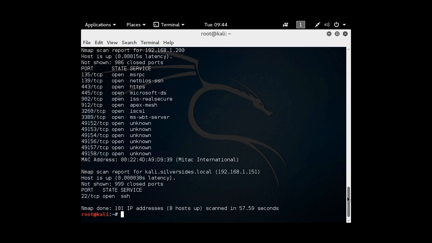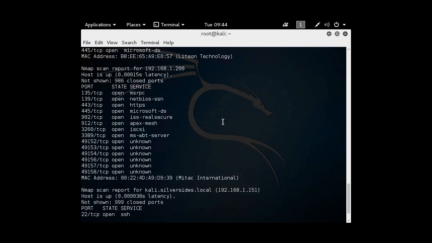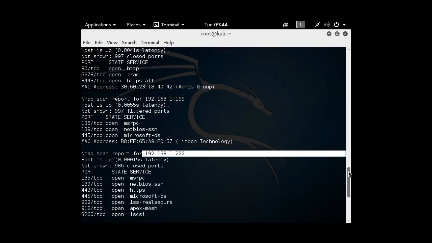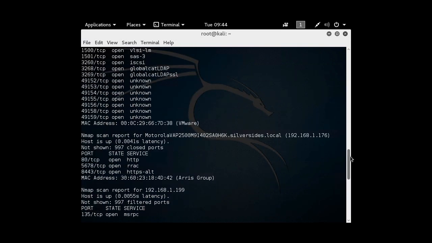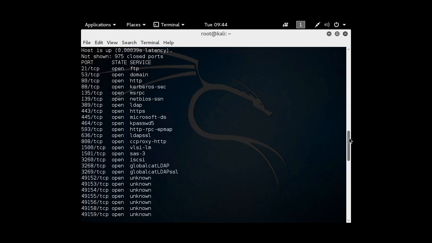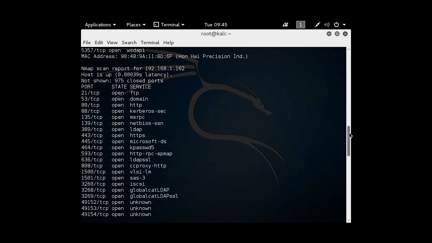And as I scroll back up through, I can see the IP addresses and the open TCP ports on each of those IP addresses. Now, sometimes you'll get fewer or more ports. It depends on what services are running on the machine and whether or not it's got a host-based firewall that limits what ports you can see. But either way, it's pretty easy to scan for open ports to see what's running.